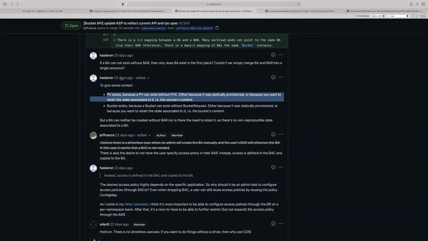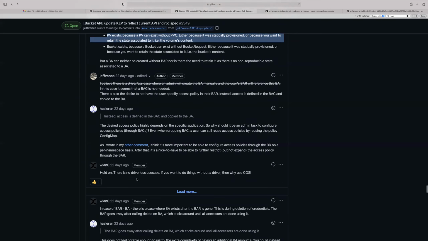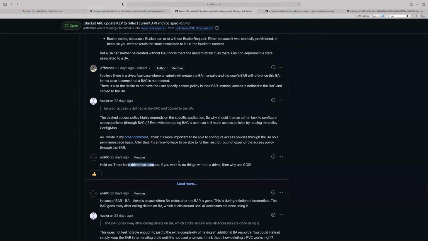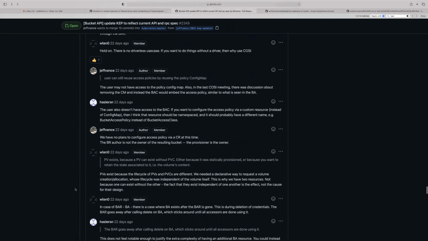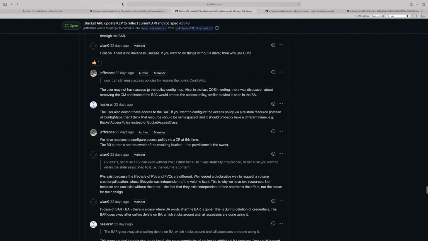Oh yeah, there is a use case. We do create BA on its own when we have static credentials and we want to provide static credentials to the user. The brownfield case. Yeah, and I've written it down too. It's a driverless use case. And let's see. The user may not have access to the policy actions config map. Also in the cozy meeting, there's a discussion about removing the config map.